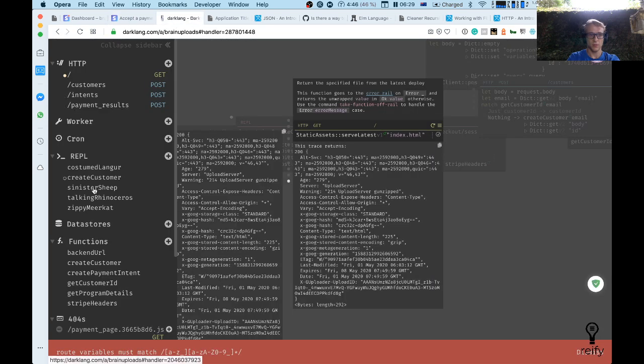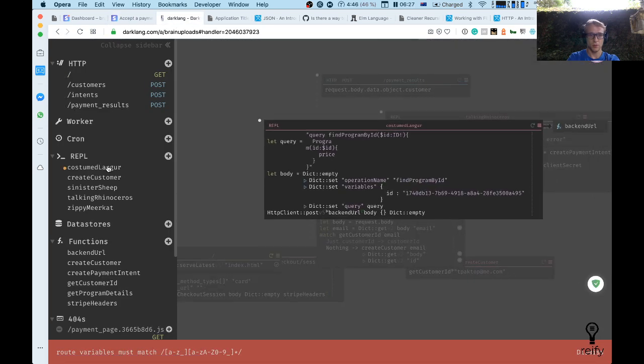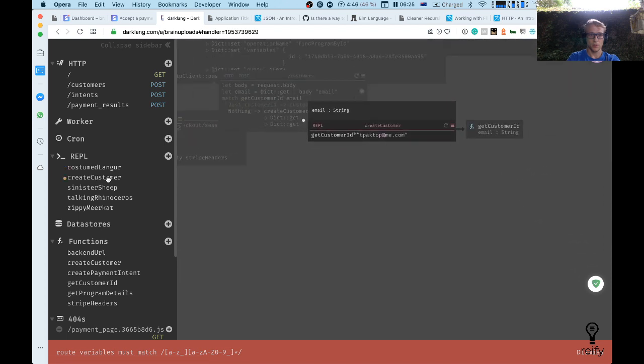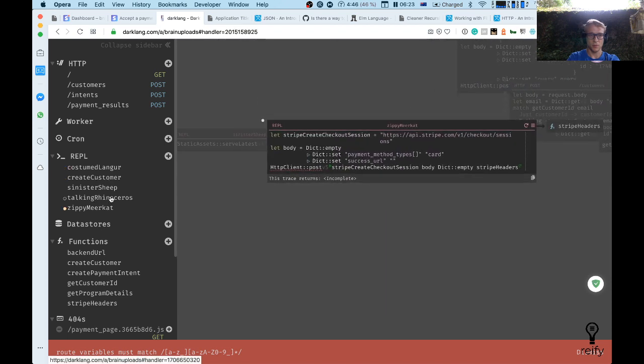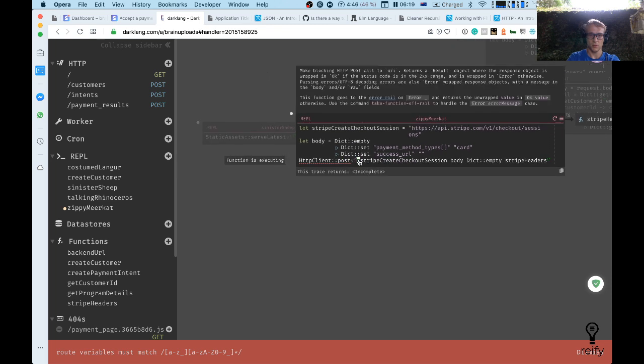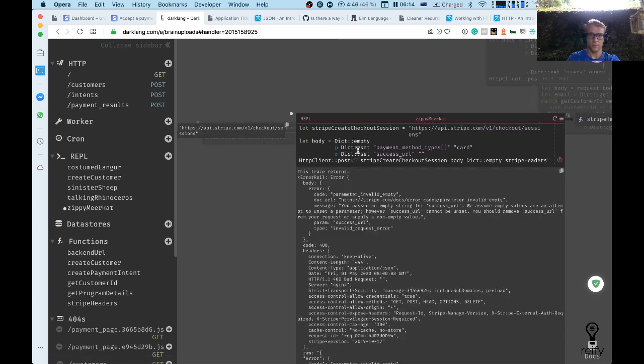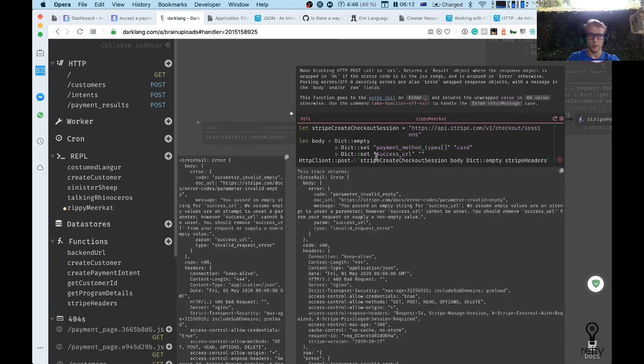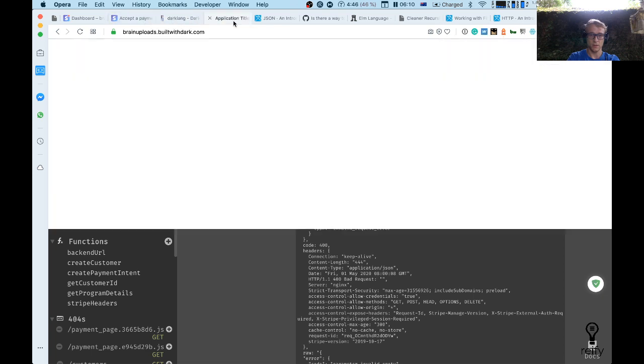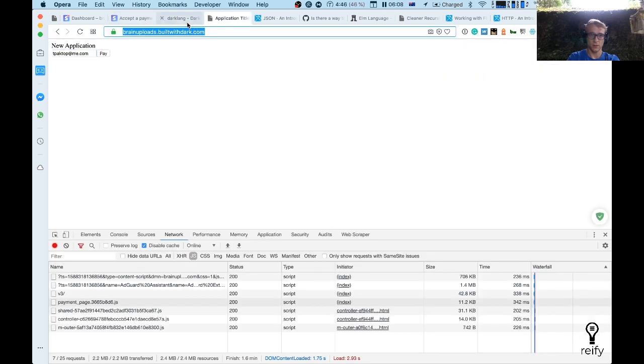So I was trying to create a new REPL, which would go, I think it was ZP Meerkat, yeah, and create a session. I try to call this guy. We will get an error saying success URL is invalid. So that's why we got into this whole thing. So here's our success URL.